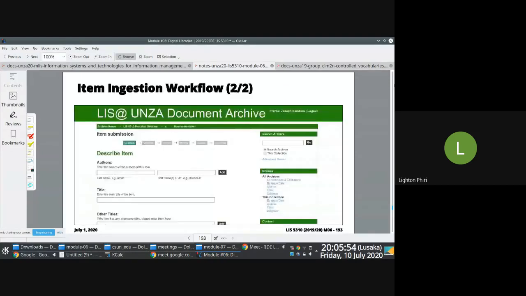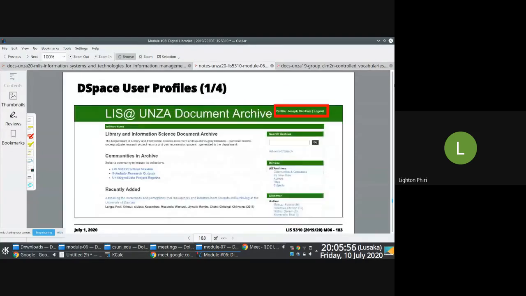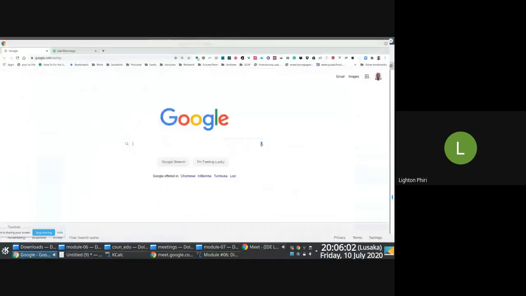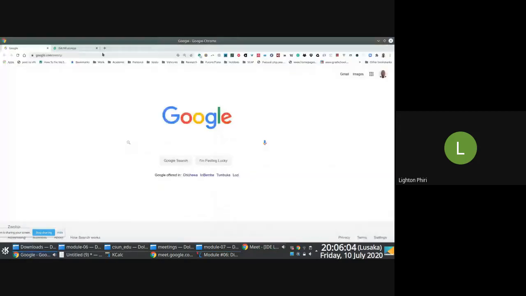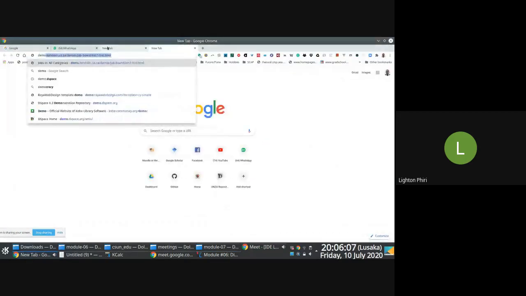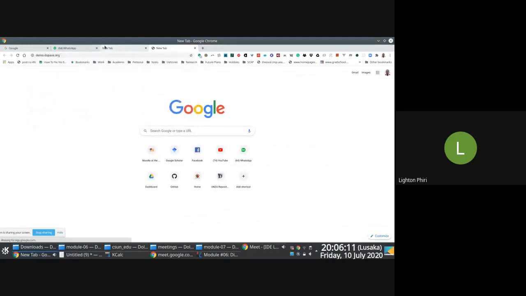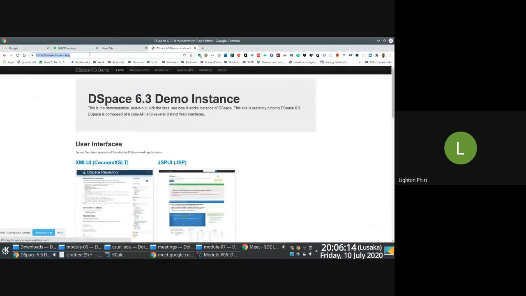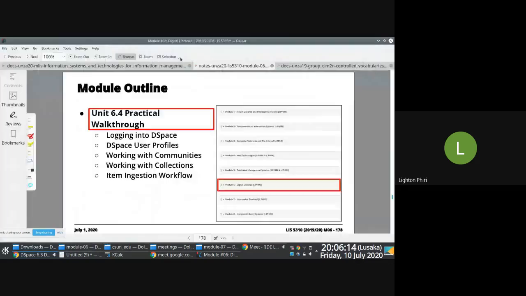Sadly, normally these practical sessions will typically involve a component where we also install DSpace, but we won't be able to install DSpace. Instead, we shall use a demo instance, right? And I'll explain more about this. We use a demo instance. This demo instance is nice for practice sessions. All right.